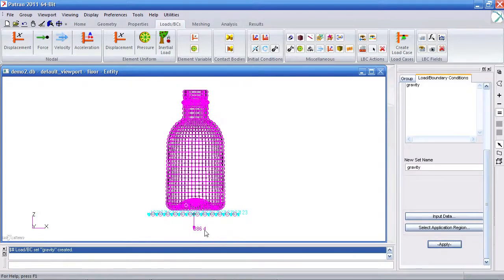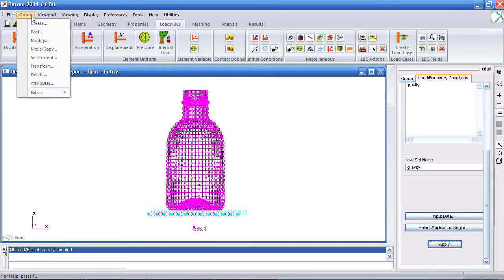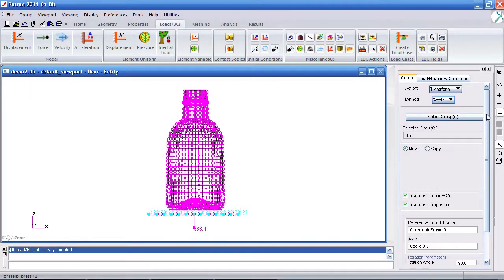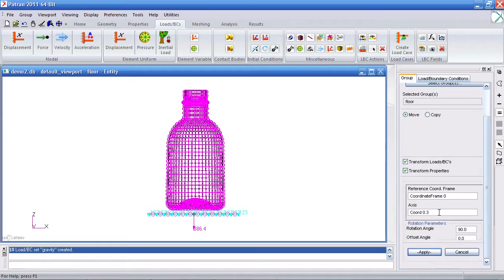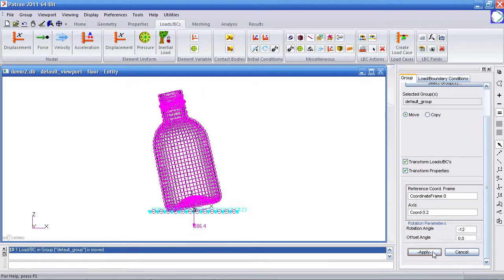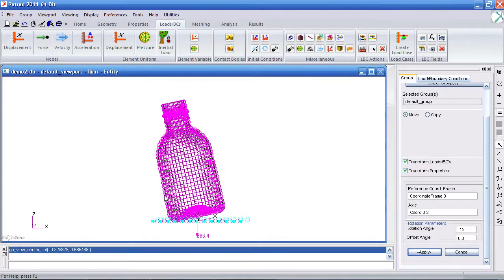Now, I want to make this a little more interesting. Let's rotate that bottle over a little bit. And the way we can do this is we can use our organization. I can say, let's transform, rotate, and we're going to rotate the bottle about the y-axis, and I'm just arbitrarily going to choose 12 degrees. And let's make sure I check the original group that the bottle was in. And now I've got the bottle oriented over. So hopefully this is going to be a little more interesting.